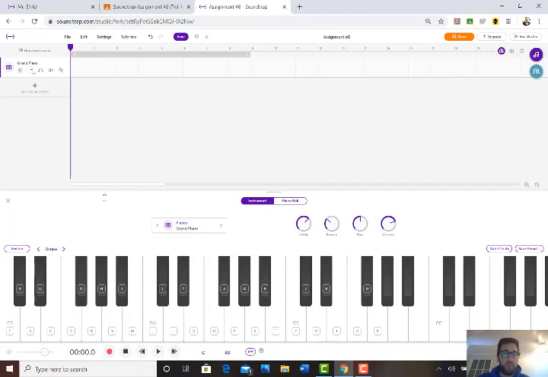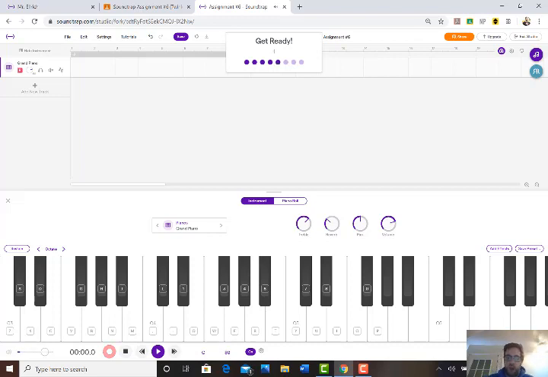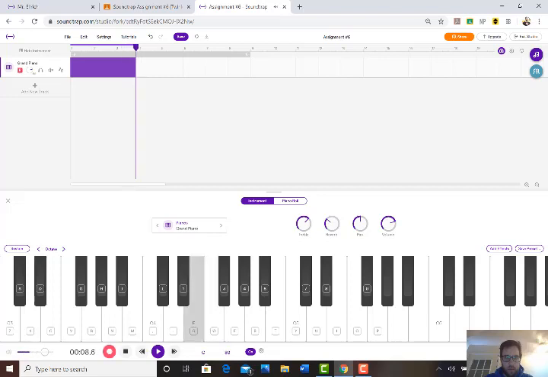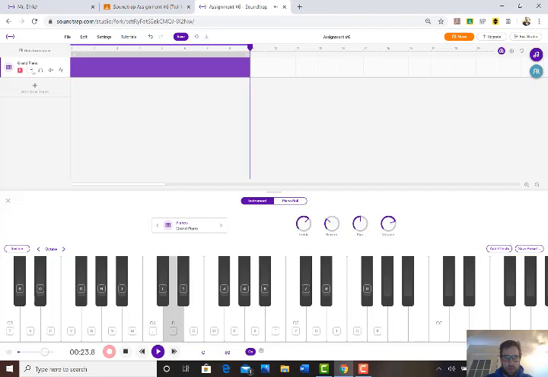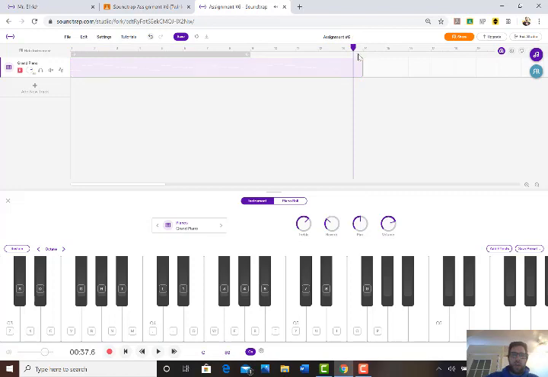I've played this so many times, I have it memorized. I would highly recommend clicking the metronome on. It'll give you 8 counts to start, and then you can start recording. 5, 6, 7, 8. Done, hit the black square, and we're good to go.